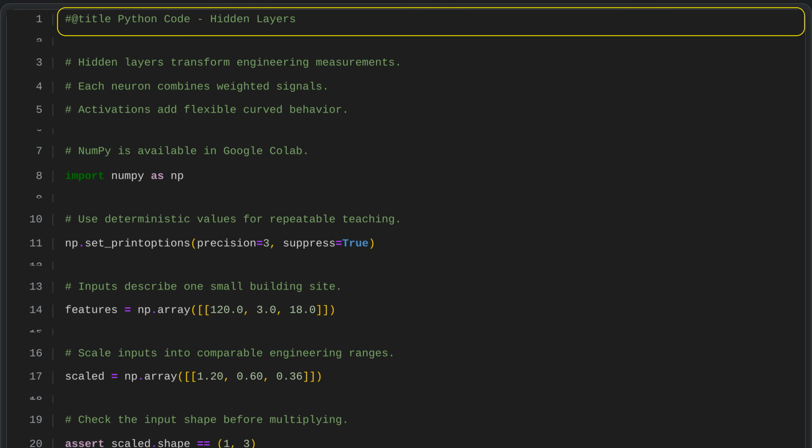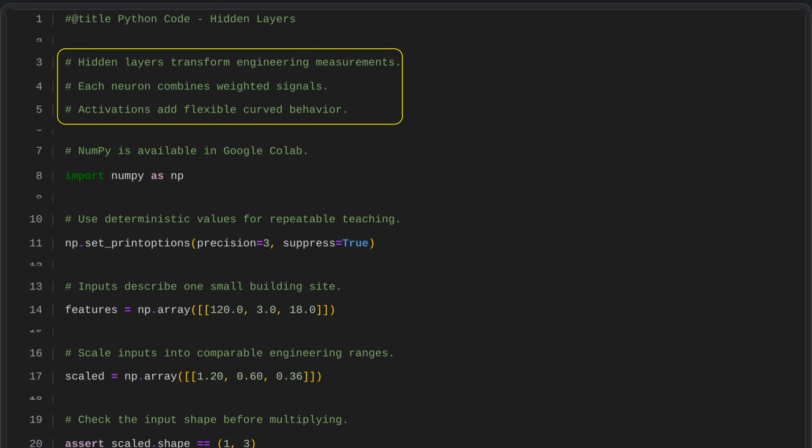Python code. Hidden layers. Hidden layers transform engineering measurements by having neurons combine weighted signals. Activation functions then add flexible, curved behavior to help the model represent more complex patterns.